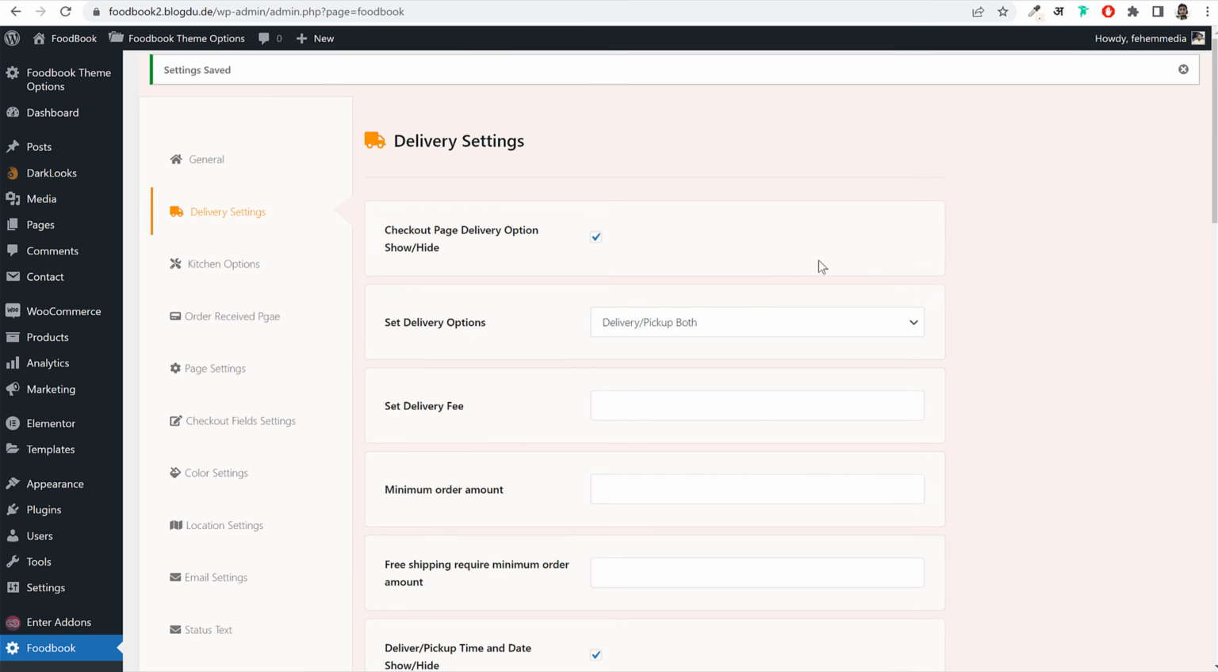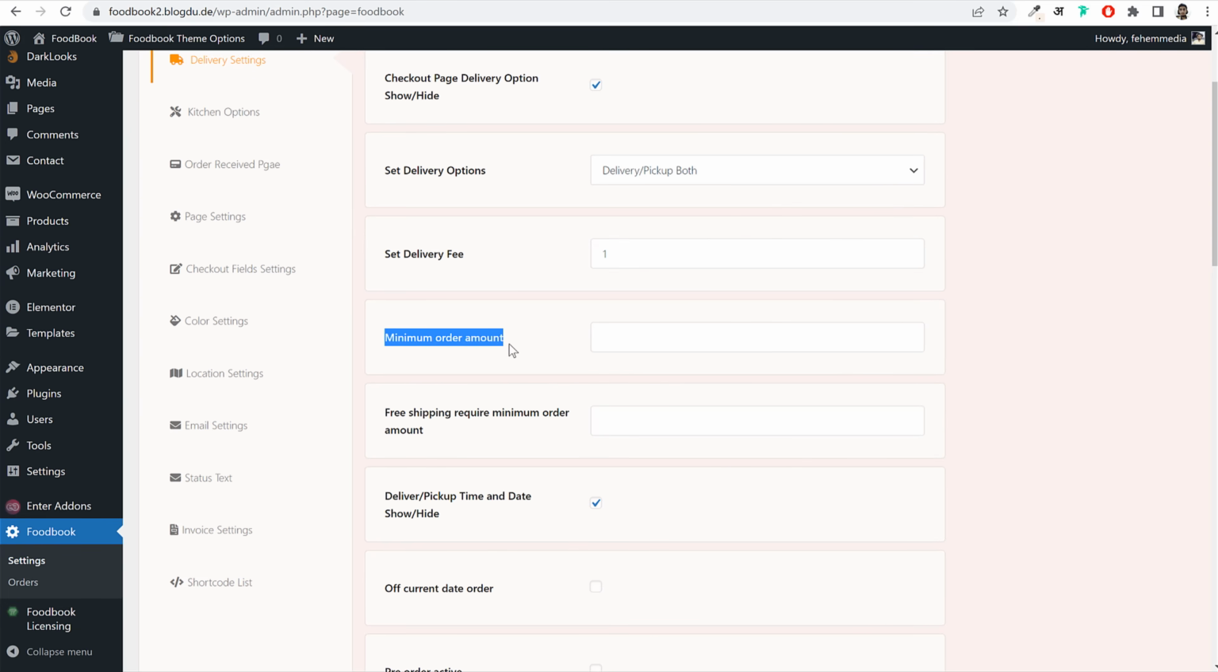Then we have delivery settings. Whether you want both the options, delivery and pickup: yes, we want both. Now if you want to charge some money, if it is free, you can leave it as it is. If you want to charge some money for delivery, for example $1 or anything like that, you can. If you want to set a minimum order amount, so a person must order at least $20-30, you can select that option. Free shipping requires minimum order amount: you can set something like, if you purchase products worth $100 or more, you'll get free shipping, or free delivery basically.